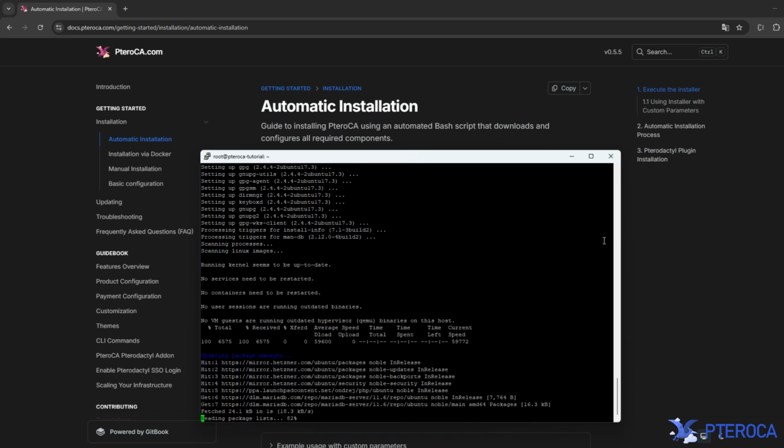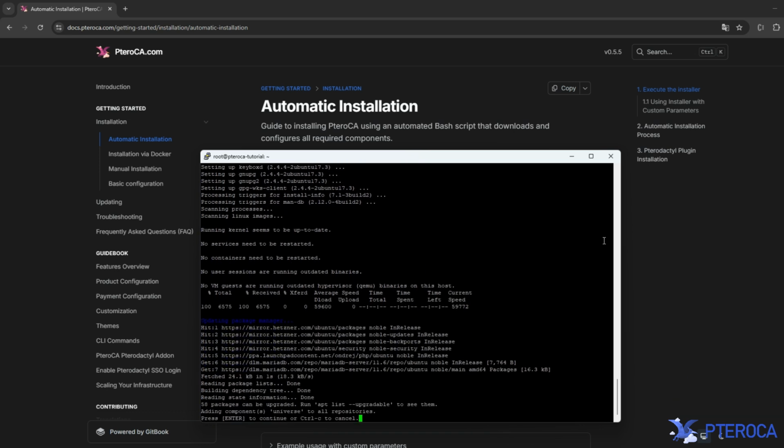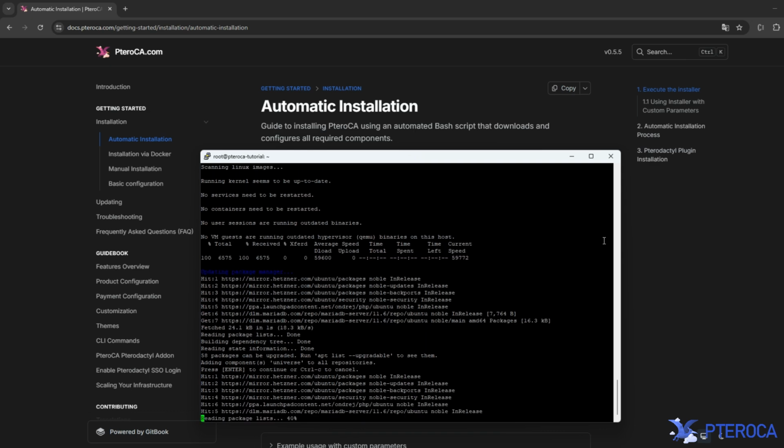In some cases, especially on newer versions of Ubuntu, the installer may pause and ask you to press enter. This usually happens when adding extra repositories, like the Universe component, which may require confirmation. If you see this message, just press enter to continue.